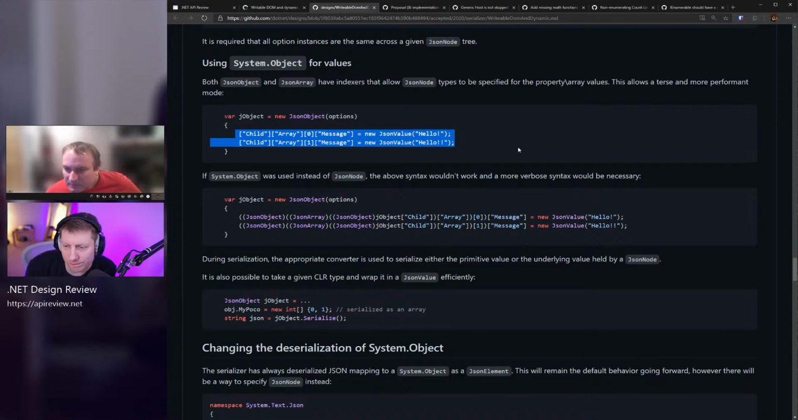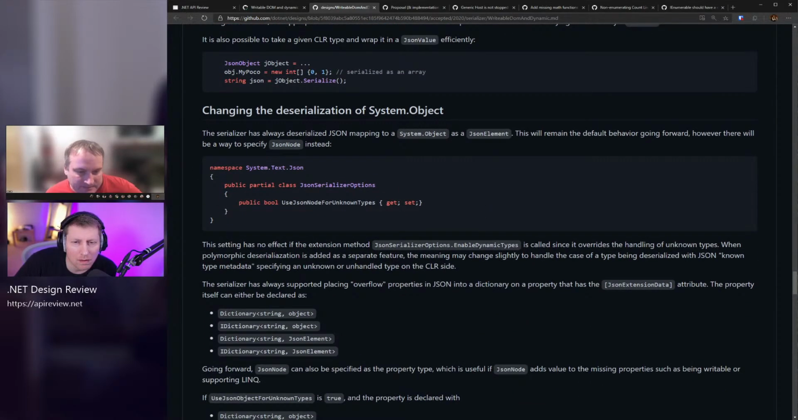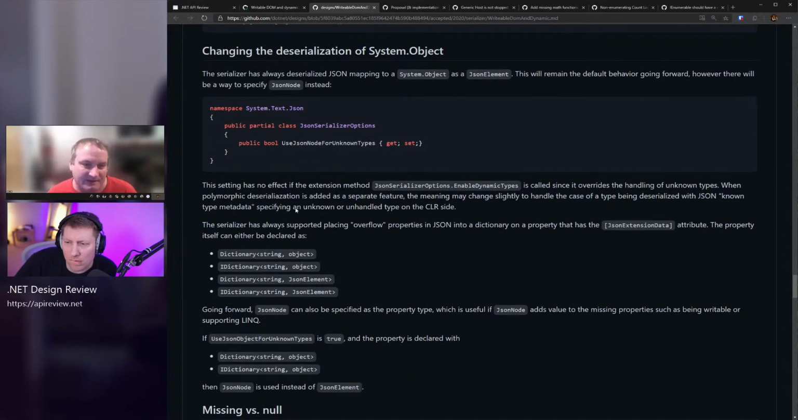Yeah, scroll a little bit more, getting close to the end here, just to cover everything really quick. This is just saying, if you don't want to use JSON element, we'll provide a way for you to use these writable DOM types, JSON node, instead of JSON element.